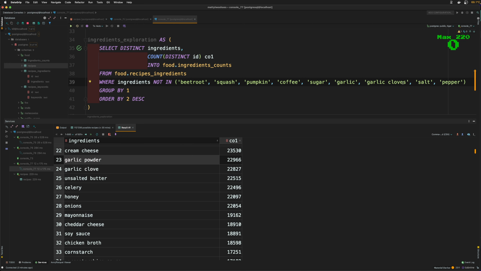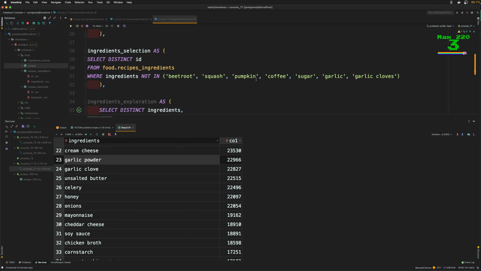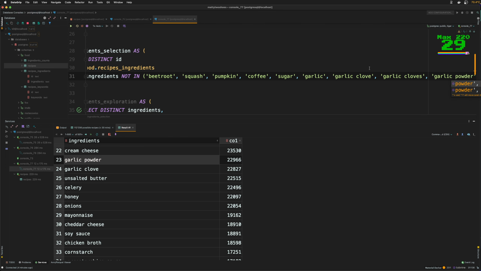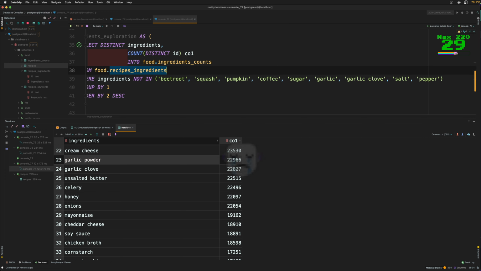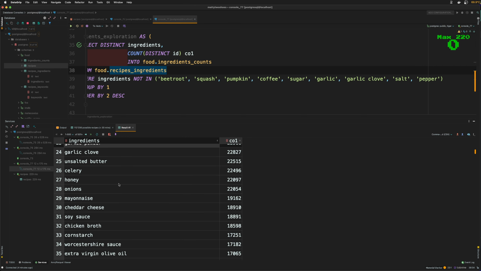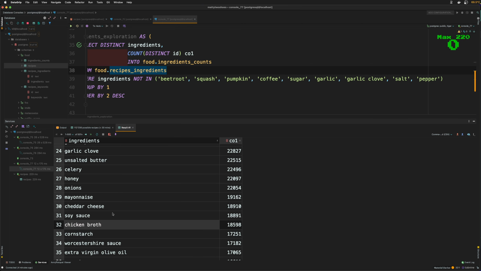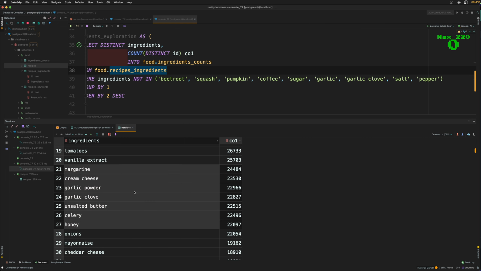Oh, garlic powder. We have to take that one out too. Garlic clove. Oops. Gotta remember to put these all in there. Garlic clove. Garlic cloves. Garlic powder. And basically, what we could do is actually get a master list of ingredients, and then we could figure out what classifications of ingredients are used, so meats and etc. I actually have a food list, but I don't have it classified.